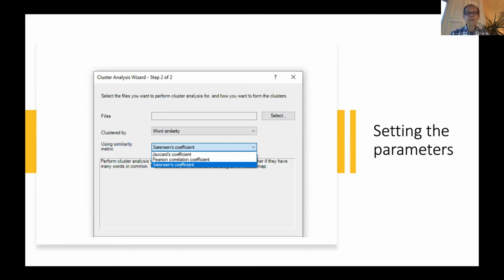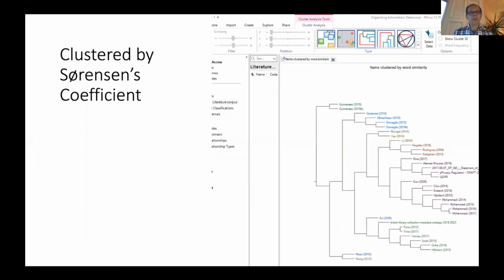Sorensen's coefficient is very similar to that. It uses a similar kind of basis for that. And Pearson's correlation coefficient is a little bit more complex. So you get slightly different results depending on which one you use. So using Sorensen's coefficient and also saying that I want 10 categories, what it's done is it's grouped them together, but it's also helpfully showed them in different colors so that I can see what a category is.